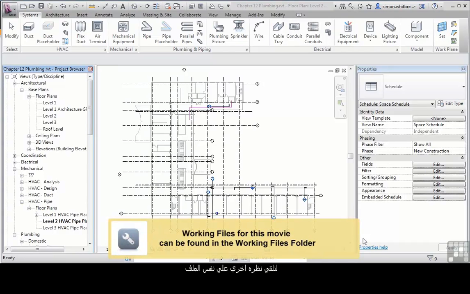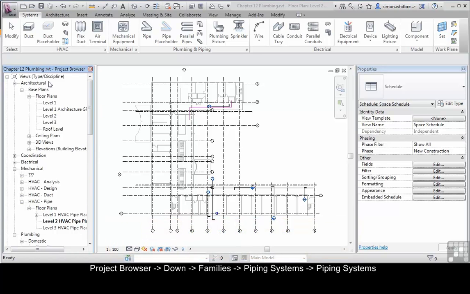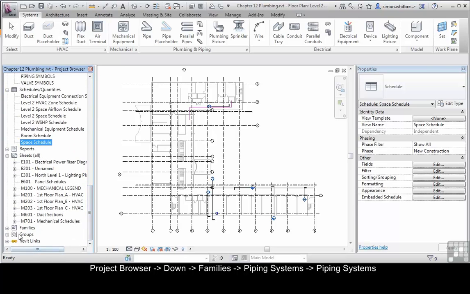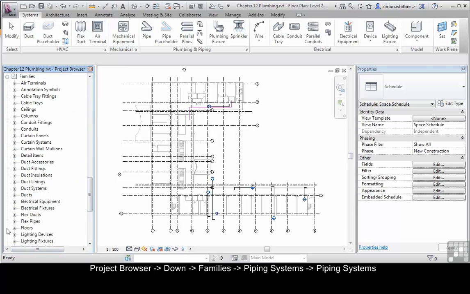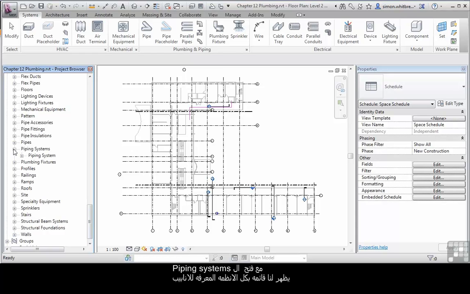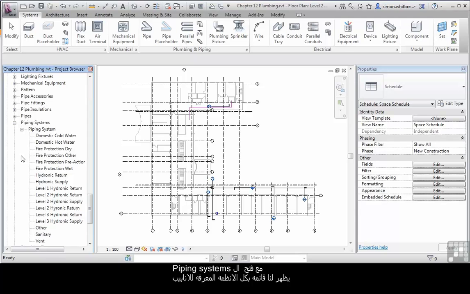Let's take another look at that Chapter 12 plumbing file located in your Chapter 12 folder. From the project browser, scroll down until you find Families. Expand the Families selection and scroll down in there until you come to Piping Systems. Expanding the piping systems gives us a list of all the piping systems defined in our project.